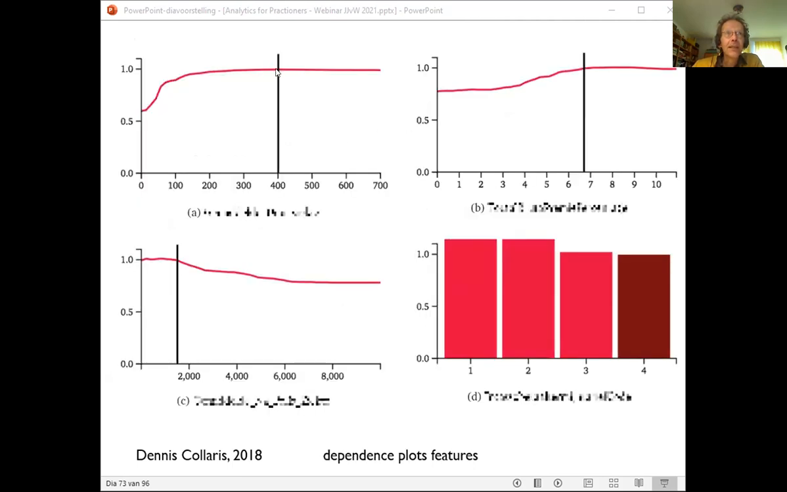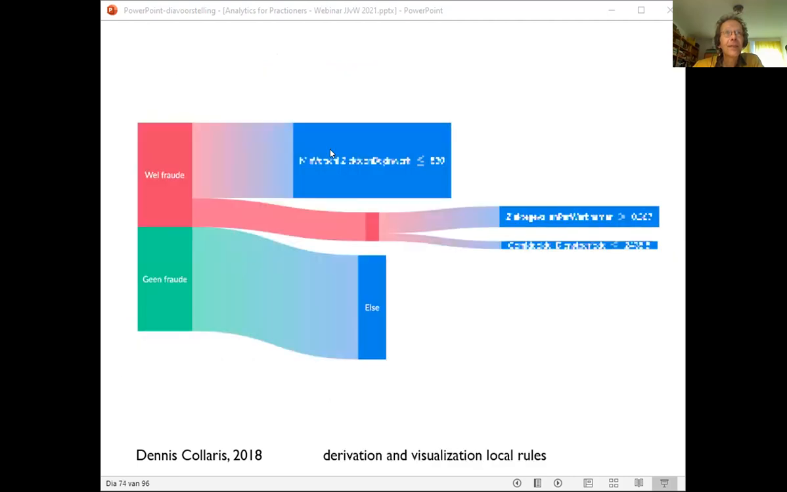This is the case where you look at one particular case and what will happen if we vary the value of a certain feature, a so-called dependence plot. You see that in most cases, the effect is not that strong. He used a method to automatically derive rules and used it to make this decision tree style diagram.